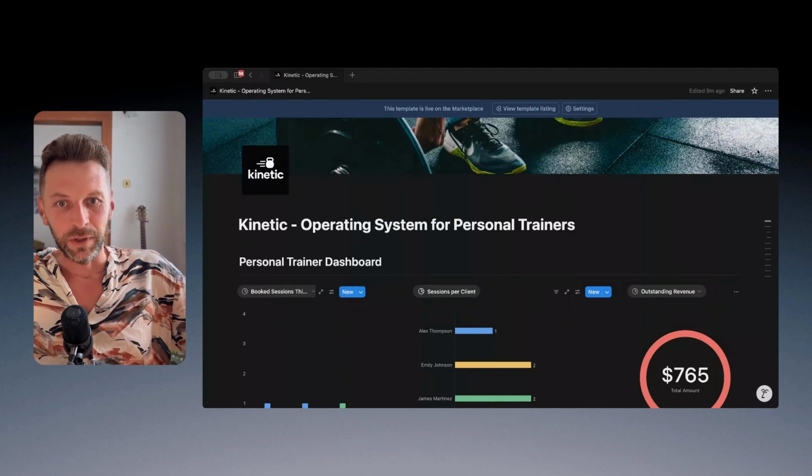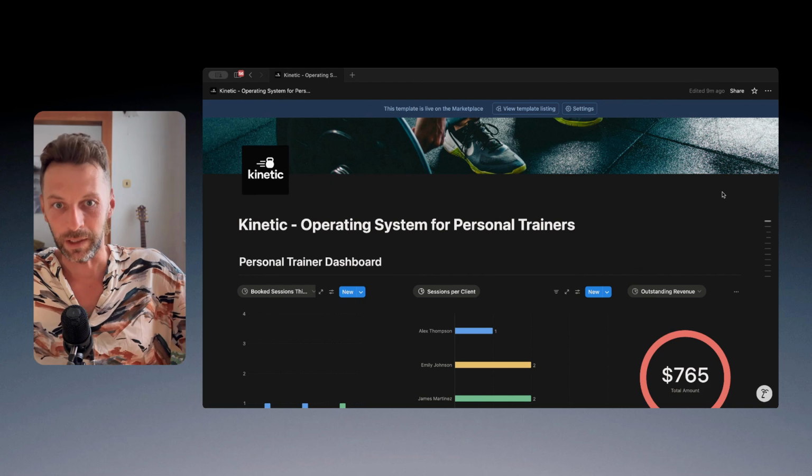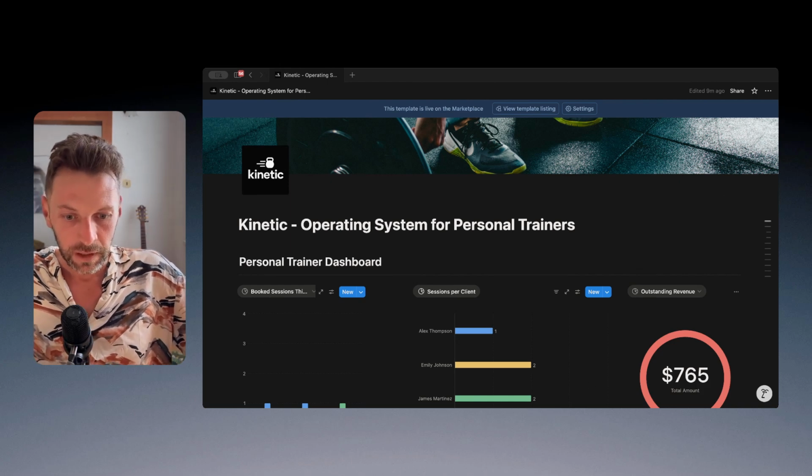Today I want to showcase my new Notion template called Kinetic, which is an operating system for personal trainers. So anyone working with clients in the physical space, I think this template can be super helpful for you, and you can run your entire practice from one space. So let me give you an overview of how the template looks and how it feels.